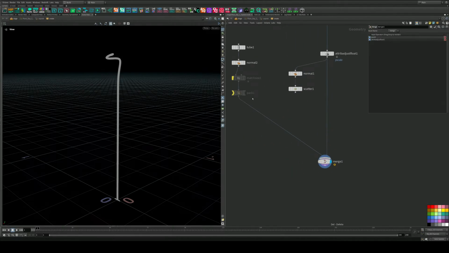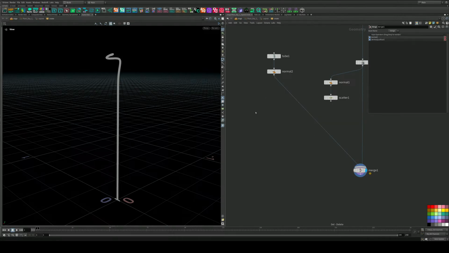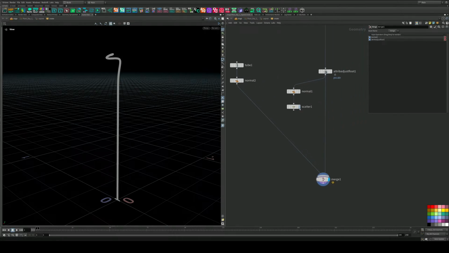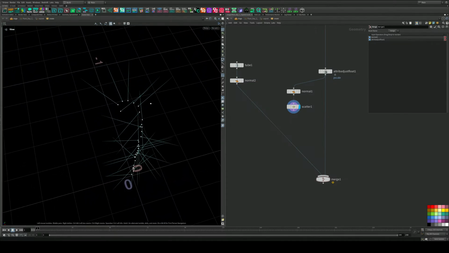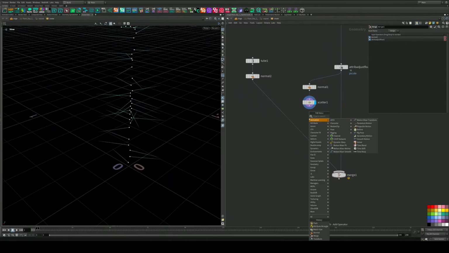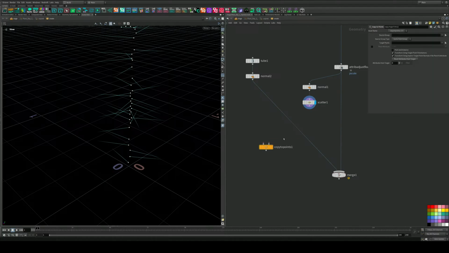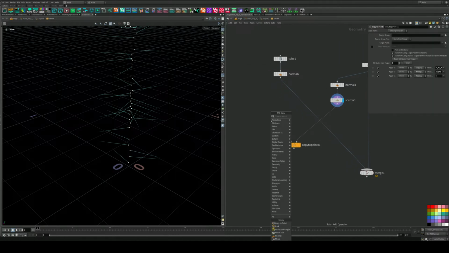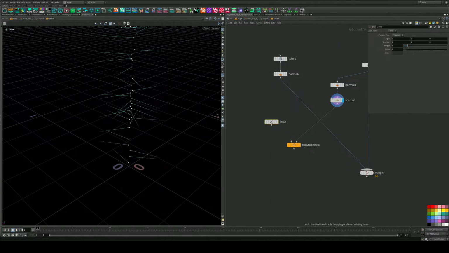What else can I try? Let's see. Move all this stuff. We got our points oriented how we actually want it. Copy the points. We do a line.